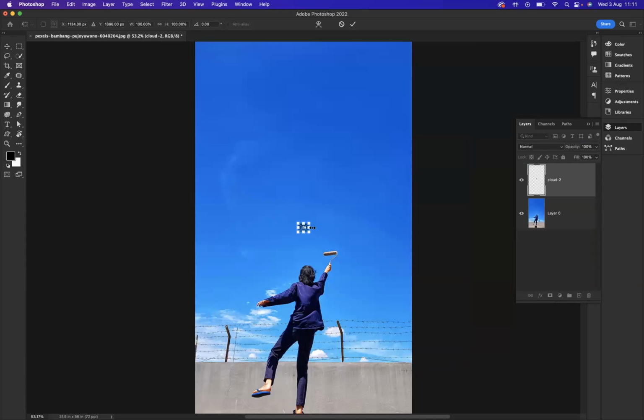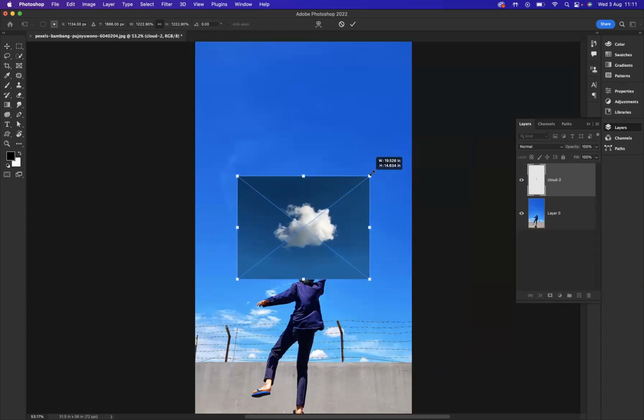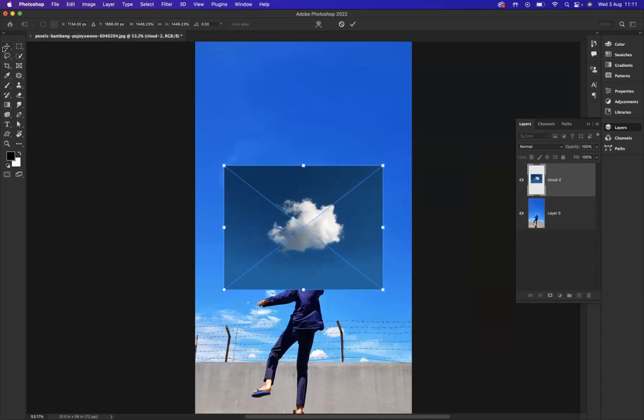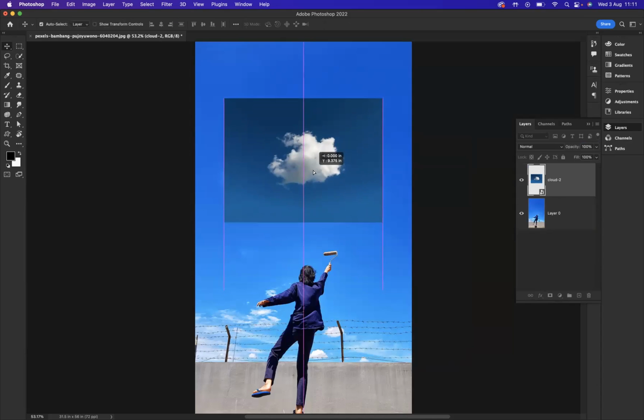Okay, I'm just going to resize this and resize it from the center point by pressing Option on a Mac or Alt on Windows. Okay. So as you can see now, we have our cloud on our image, but it doesn't look realistic. You can see there's a difference between the two backgrounds of the cloud image and the original image.